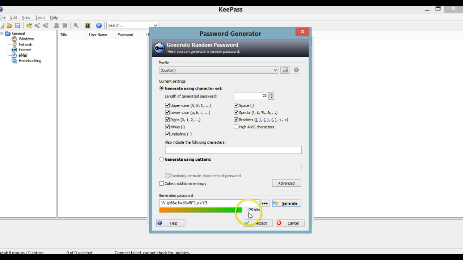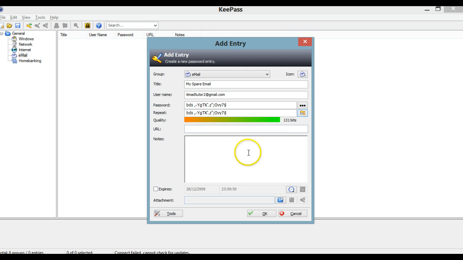This looks quite good. That's 125-bit encryption. It's 119. I'll see if I can get 127, which I had. There we go, there's a nice one. 131 bits. So if you're happy with that password, you just click accept, and it's actually populated there.